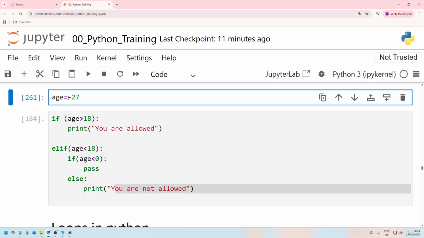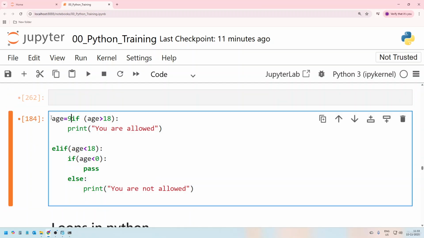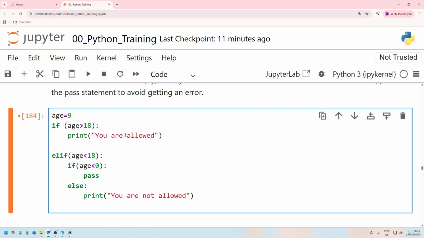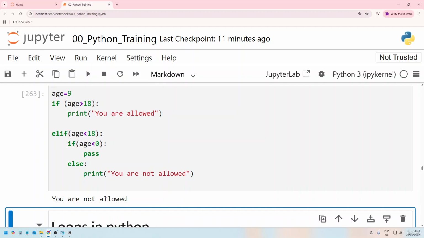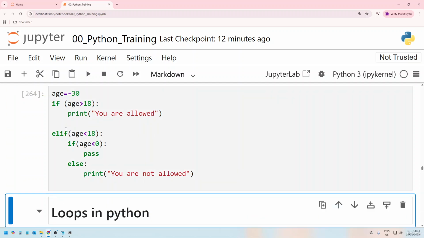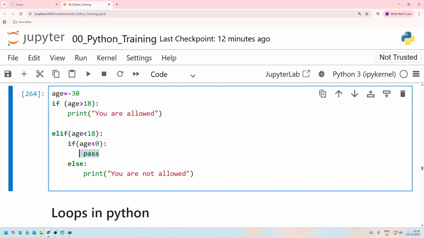So here if I write, let's say, age is equal to 9, let me run this here also, so I have to run only one cell. As you can see, you are not allowed because age is less than 18 but greater than 0. But if somebody enters the age as, let's say, negative 30, which is totally an error, at that time it will hit the pass statement, it will do nothing, it will not display anything.